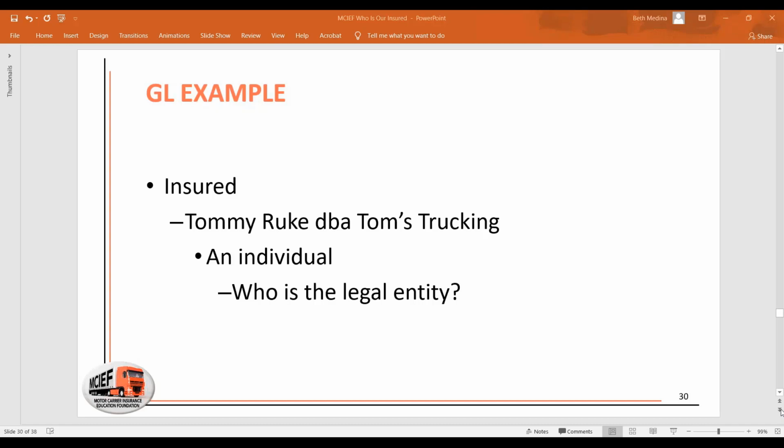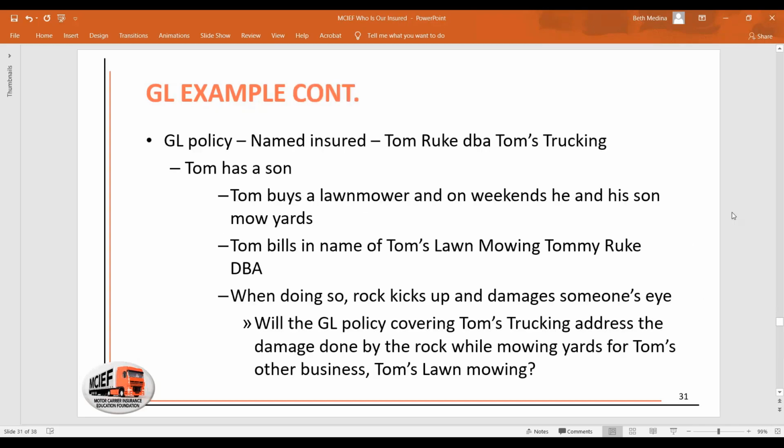So now let's look at the wording in the general liability who is an insured provision and compare that with what we found in the auto liability. General liability, named insured, Tommy Ruke, doing business as Tommy's Trucking. Tom has a son. Tom buys a lawnmower, and on the weekend, he and his son mow yards. Tom bills in the name of Tom's Lawn Mowing, Tommy Ruke, DBA. While mowing the yards on the weekend, a rock kicks up and damages someone's eyes. Will the general liability policy covering Tommy's Trucking address the damage done by the rock while mowing the yards for Tommy's other business, Tommy's Lawn Mowing?